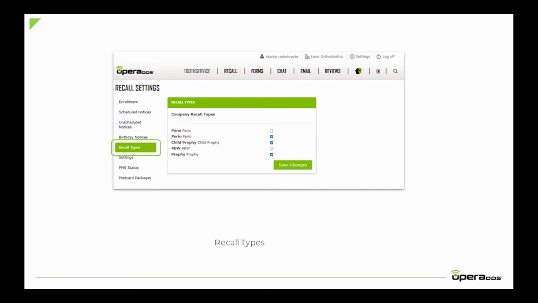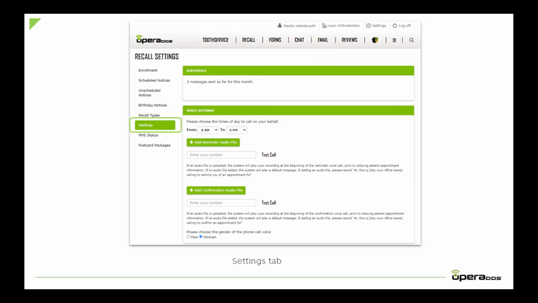You may also see some other types such as FMX or bite wings. Do not select these options, of course, because we do not want to send appointment notices based on the last time someone had an x-ray taken. The common options you would see are next recall, prophy, child prophy, perio, and perio maintenance. These are some of the traditional options we see available to offices and will assure you are set up for success. The next tab is Settings.